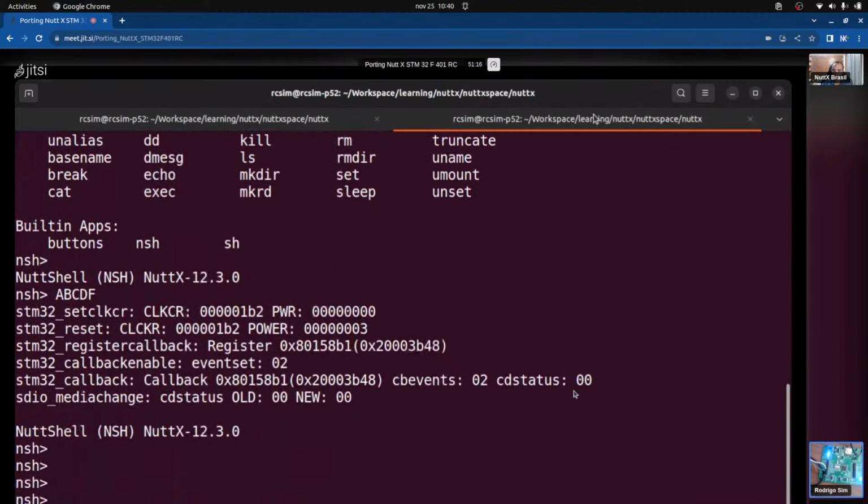Yeah. Okay. The card is not inserted right now, right? Yeah, I can see it by the card detection status, old zero, new zero. When you insert, it changed from zero to one.